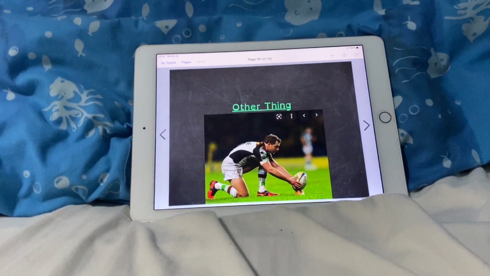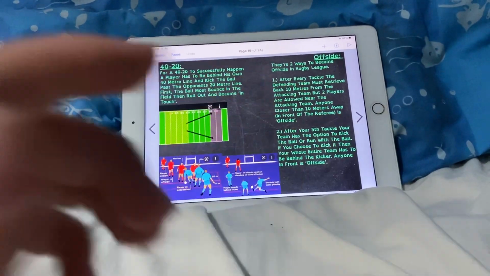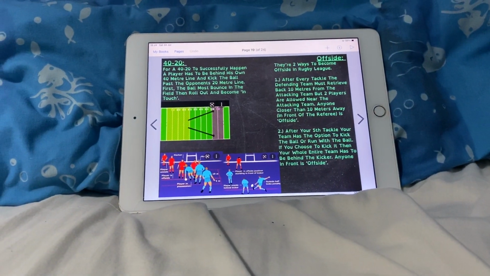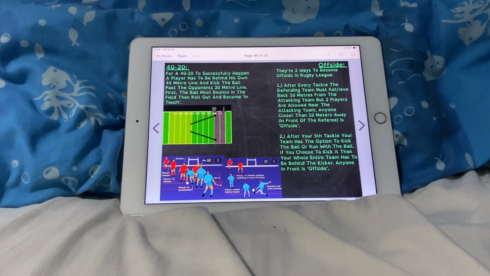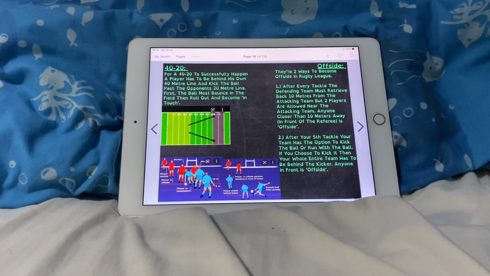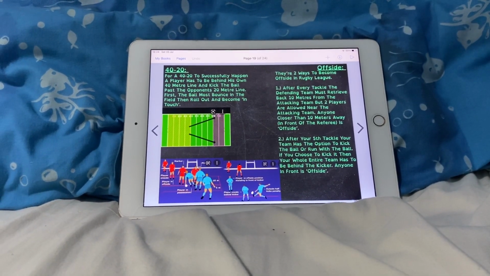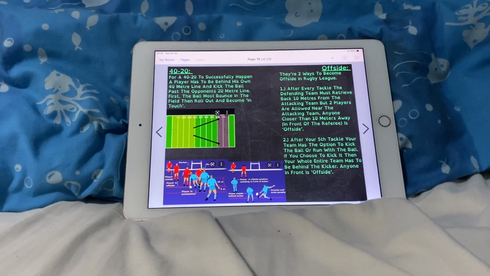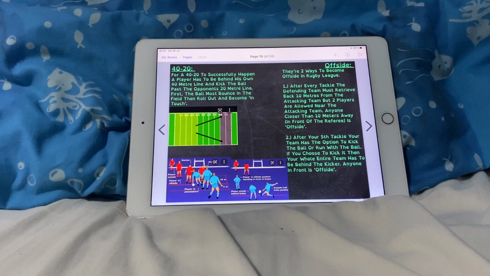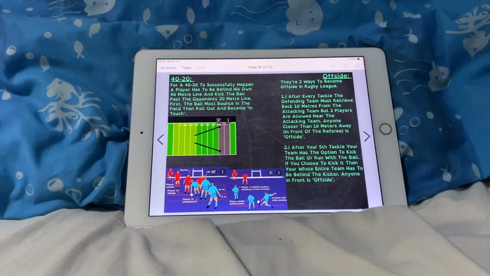Other thing. 40-20. For a 40-20 to successfully happen, a player has to be behind his own 40-metre line and kick the ball past the opponent's 20-metre line. First, the ball must bounce in the field, then roll out and become in touch.